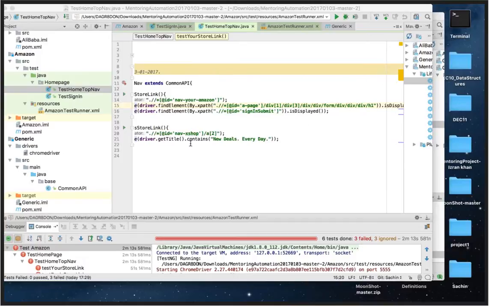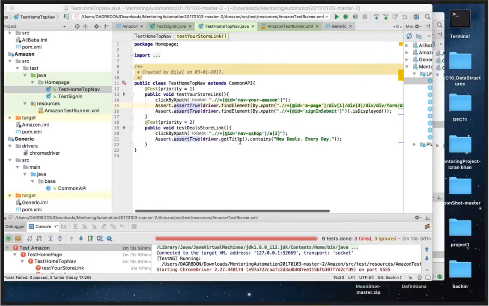But in this case, we didn't have to use display, because we are not looking at whether an element is displayed on the website. Instead, we're checking if the title contains something like this.